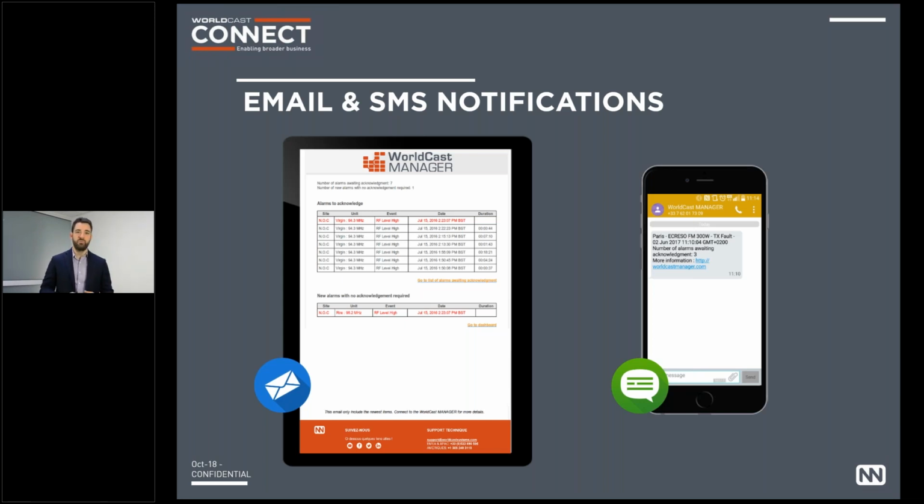In these two examples, we're presenting a typical email notification that can be received with a table, of course fully customizable with the data that you're interested in seeing in these emails, or a very simple text notification, again with a link that will take you directly to the web interface to find out more about that event or issue.